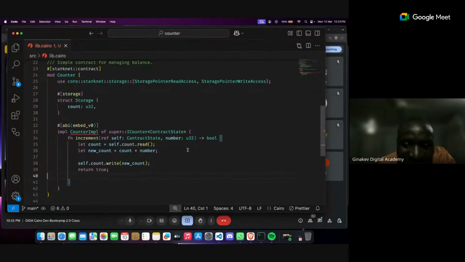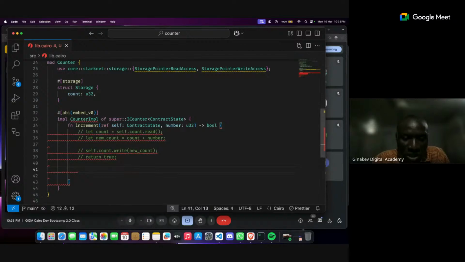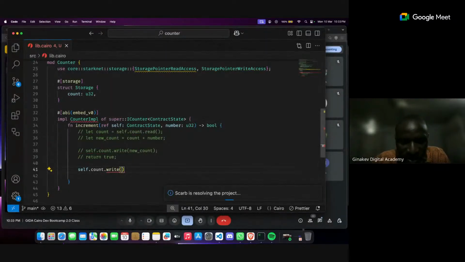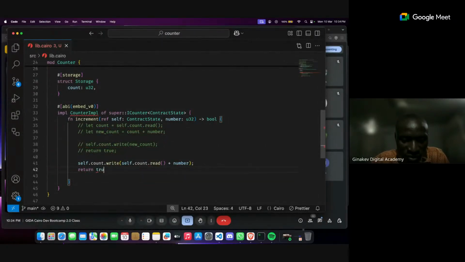So for that person that was asking whether it is necessary to create this, actually, it's not necessary. Another way we can do this is, we can just decide to say self dot count dot write, self dot count dot read, plus number, and then return true. Or simply, instead of return true, we just put true.